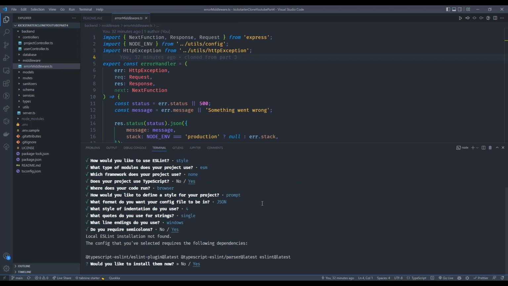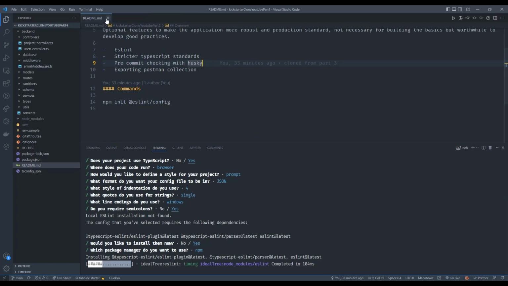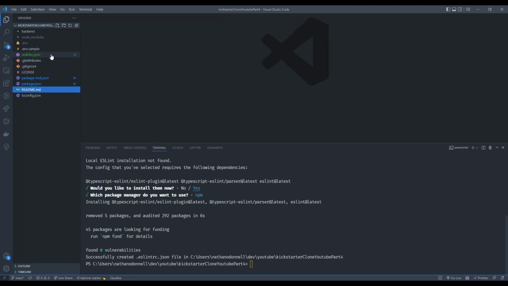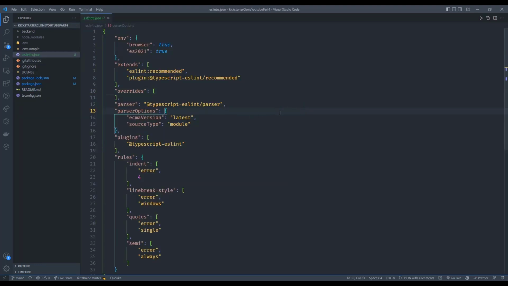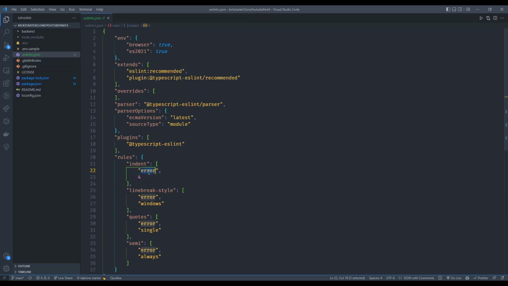Alright, let's install all the recommended plugins based on those answers that we provided. We're using npm, and off it goes. And that creates this file for us, and inside this file is a bunch of things that we answered and told it we want. If you look at the rules, we told it that we want indents to be 4, and errors, it could be an error or a warning or just ignore it, but we're saying it's going to be an error if there's not an indentation of 4. Same for quotes, same for semicolons, same for everything.